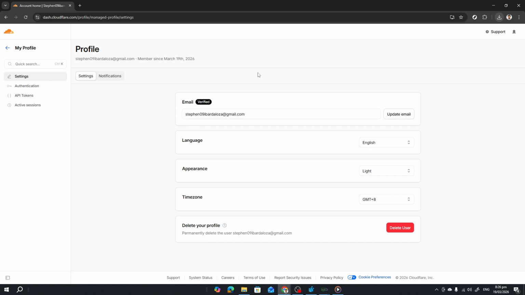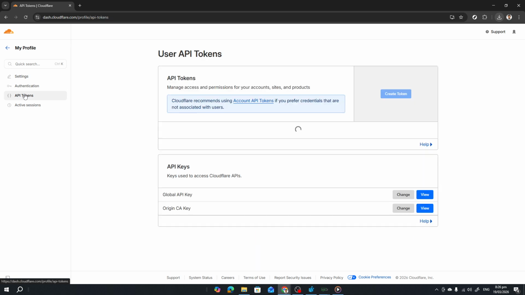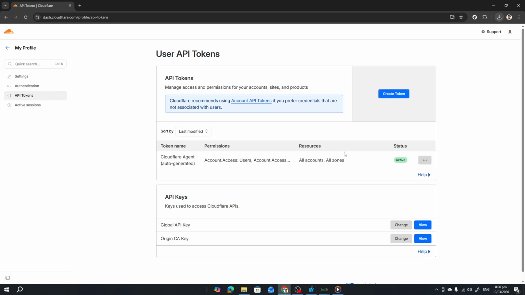Inside your profile, find and click on API tokens. This section is dedicated to programmatic access. Here, you can view the tokens you've previously created, check their permissions, and manage or revoke them if needed. You'll also see options related to API keys that apply at the account level. A useful best practice is to prefer scoped API tokens over global keys. Scoped tokens limit exactly what a token can do, which reduces risk if it's ever leaked.